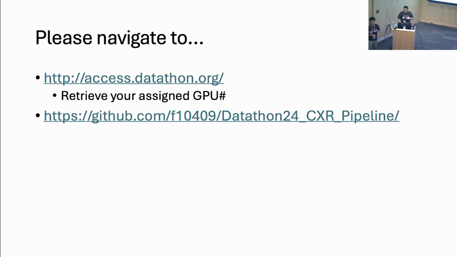Just let me know if you have any issues. You can just raise a tick, and I'll come to you. The reason we need your number is we try to assign every one of you a single GPU. So if you use the wrong number, maybe you won't be able to have the resources. Okay, so has everyone got their GPU numbers?